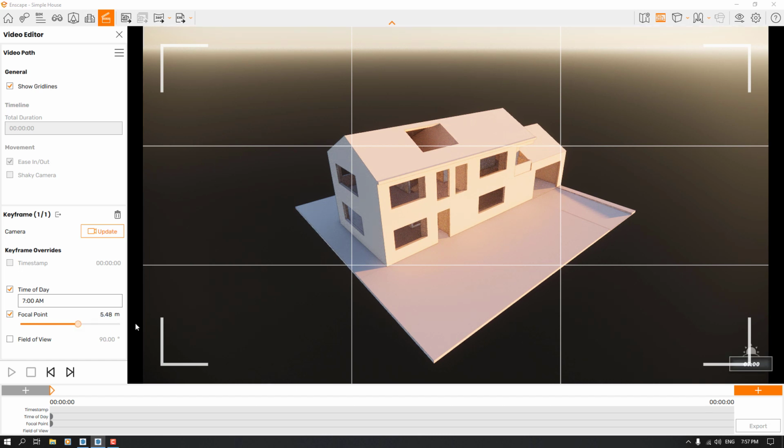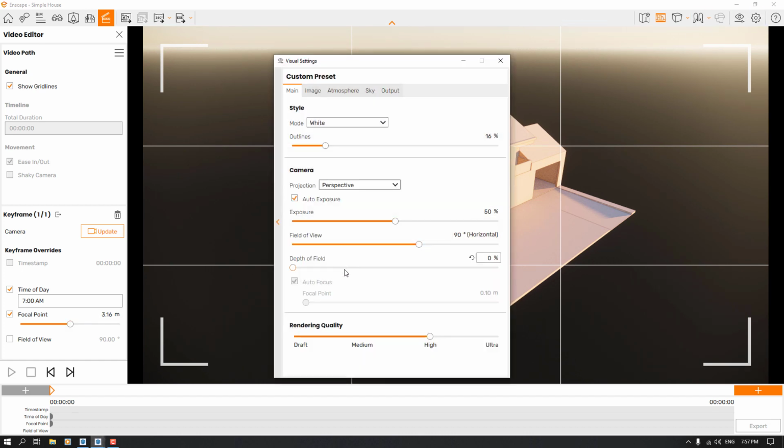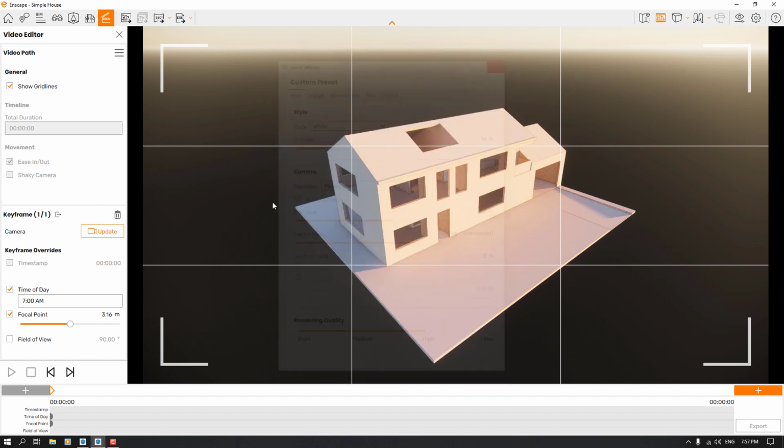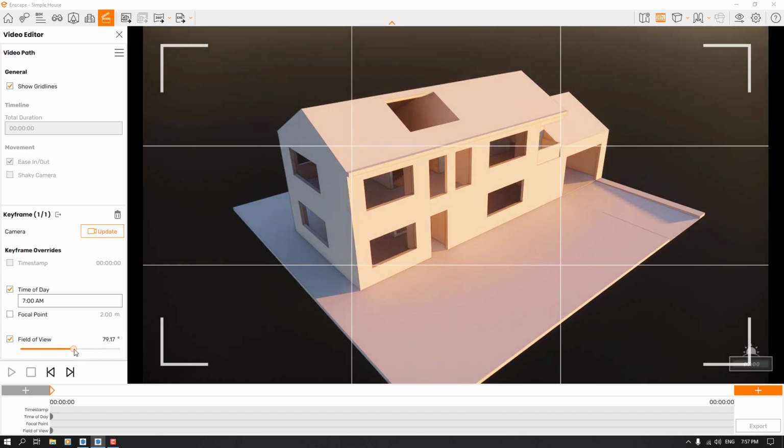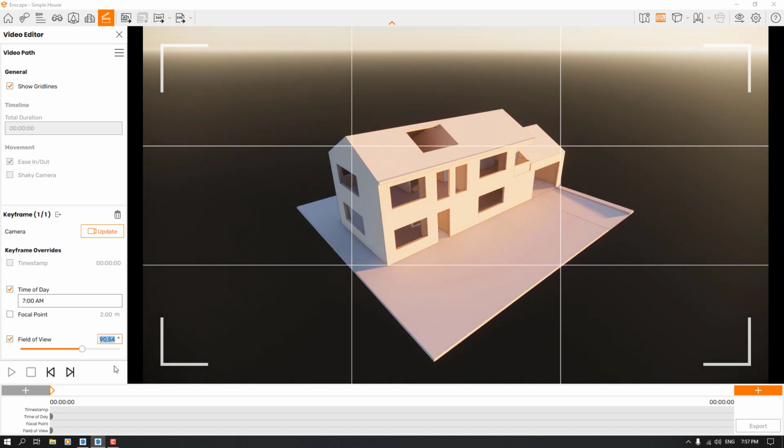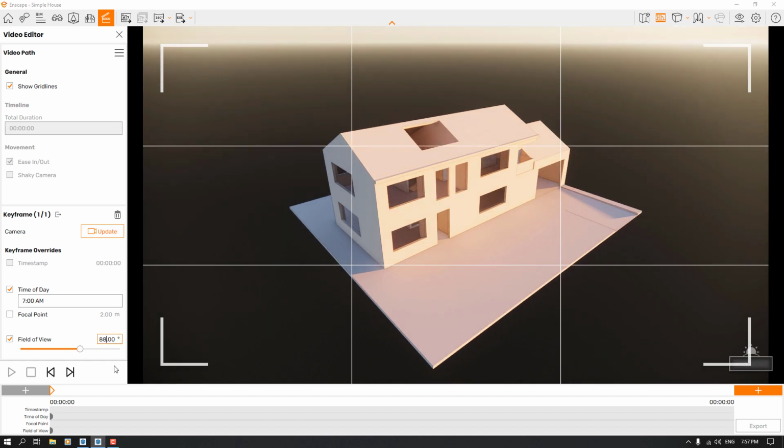I can change the focal point very simply and easily, but it's not working right now because in the visual setting I must change the depth of field and field of view. So I'm gonna reset it to 2 meters and uncheck it. The field of view is important. I'm gonna decrease it to some number, for example 88 like this. After all of these changes, you must check this item called update. So I'm gonna update it.